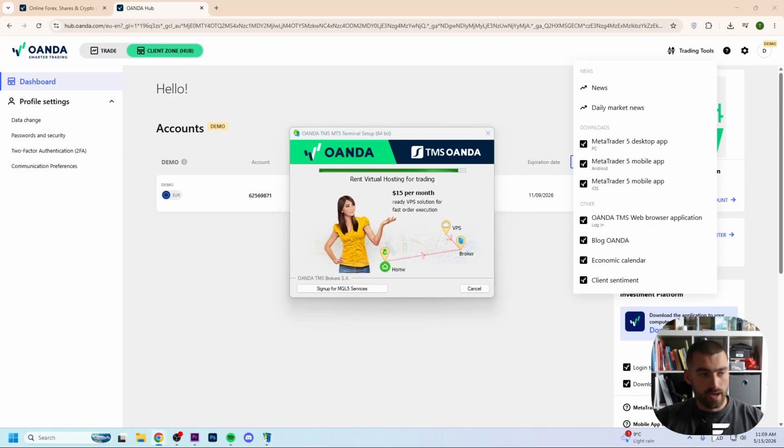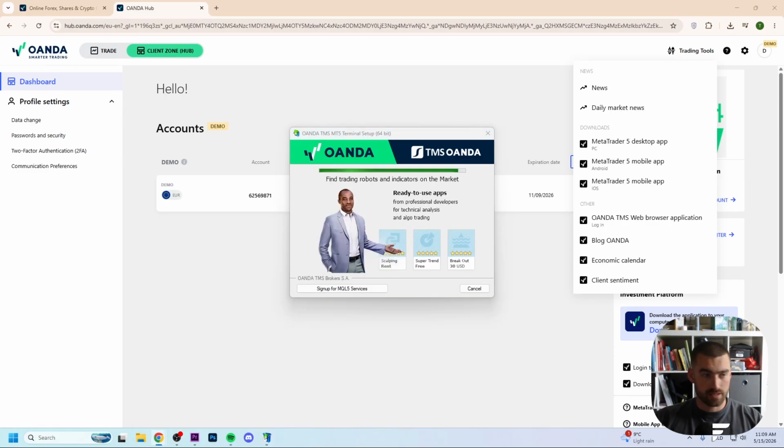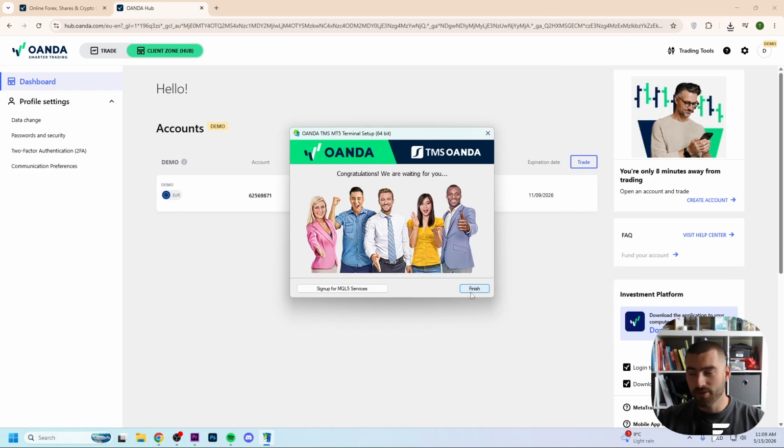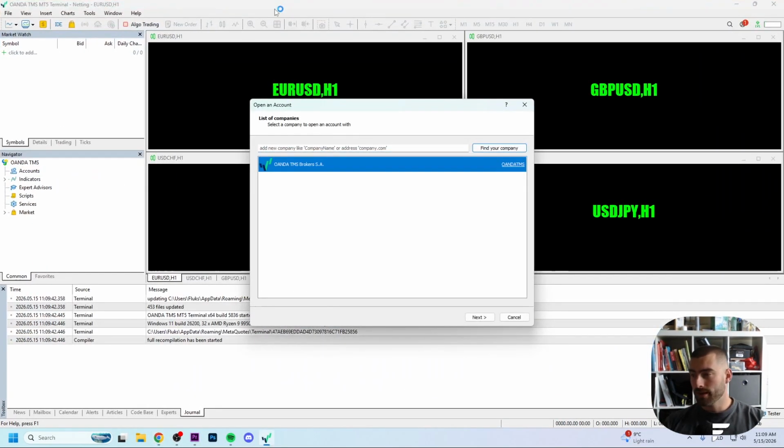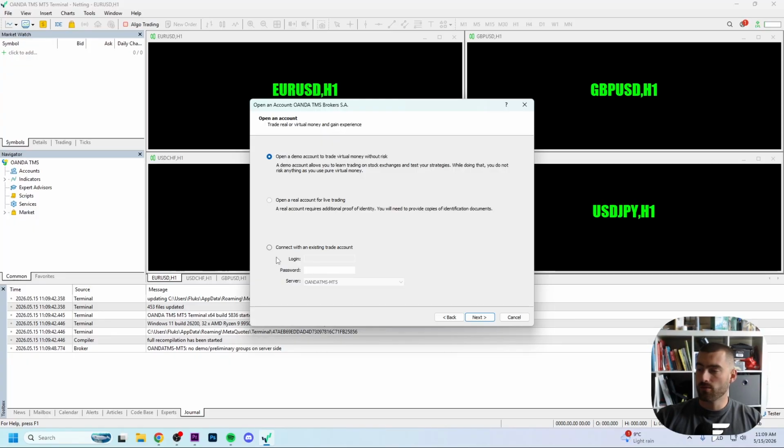So now we wait a few seconds until the download is done right now. And now we click here on finish. And then he will automatically open the MetaTrader 5 and then this Oanda logo pops up. Then we do next. And then right now we select right here, connect with existing trading account.